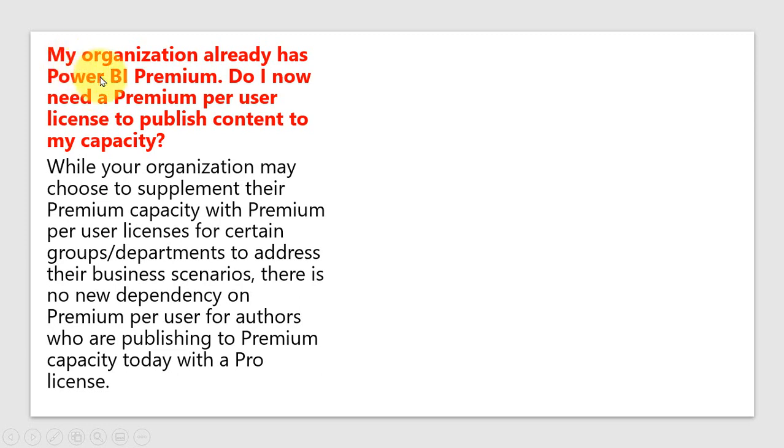The next question is, my organization already has a Power BI Premium. Do I now need a Premium Per User license to publish content to my capacity? While your organization may choose to supplement their Premium capacity with Premium Per User licenses for certain groups or departments to address their business scenarios, there is no new dependency on Premium Per User for authors who are publishing to Premium capacity today with a Power BI Pro license.